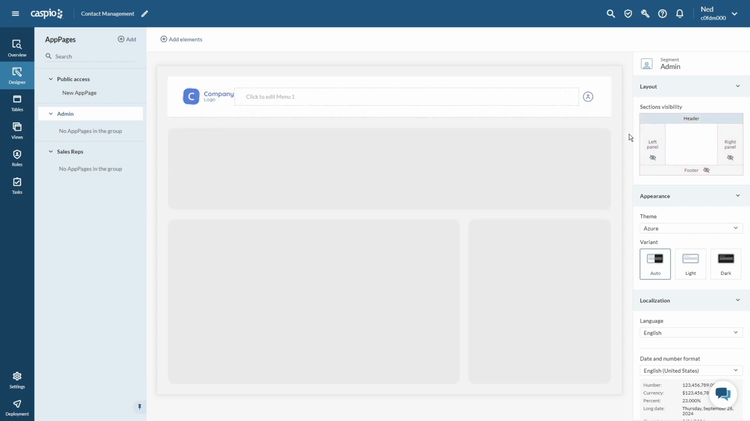Each application segment can also have its own theme for styling and color scheme, and localization for language and other regional settings. Lastly, you can add widgets to your segments. These widgets can be used to further enhance the design and overall functionality of your application. We'll see an example how we add a widget later in the video. Once you apply the changes to your segment, each new app page will automatically inherit the design settings of that segment.